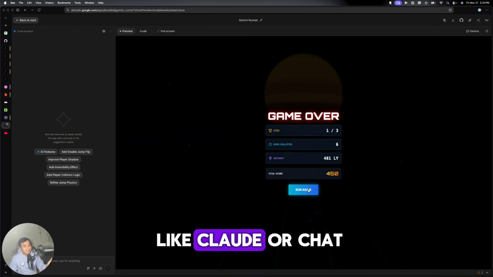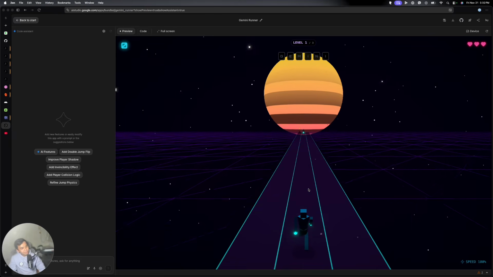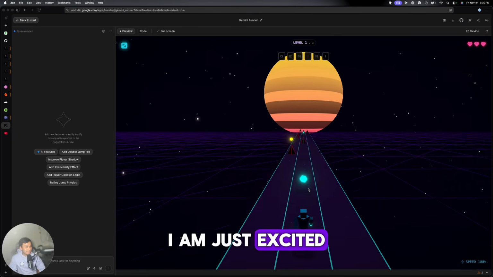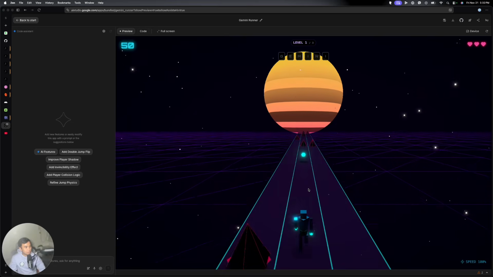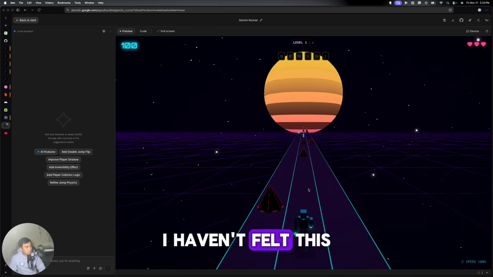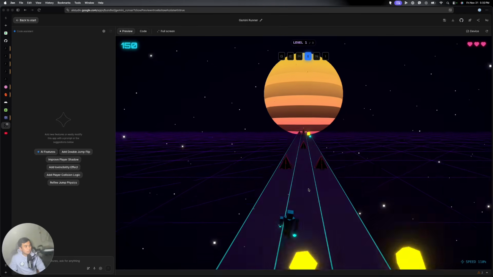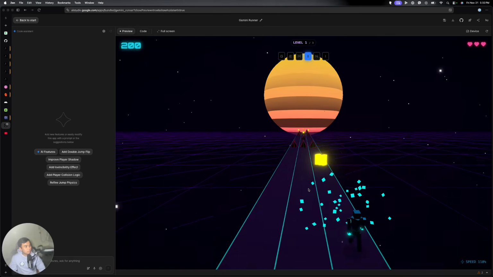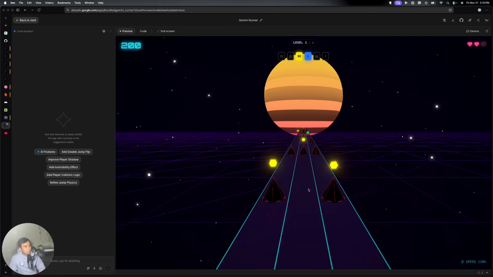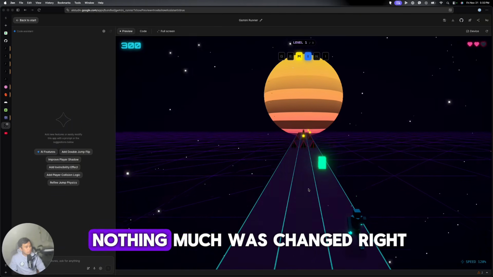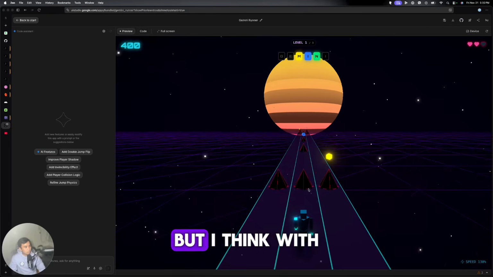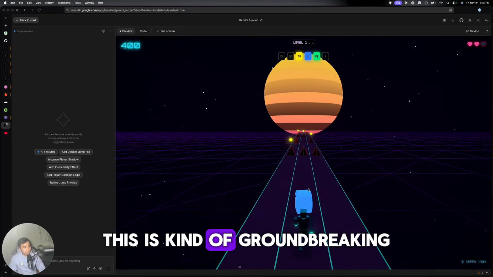I don't know if Claude or ChatGPT can do this, but it looks super good. I am just excited for what we can start to build with this technology. I haven't felt this excited since the release of ChatGPT 4, because lately ChatGPT and GPT-5 was a bit of a stale release, meaning they just released a new model, but nothing much was changed, right? But I think with Gemini 3 Pro, this is kind of groundbreaking.